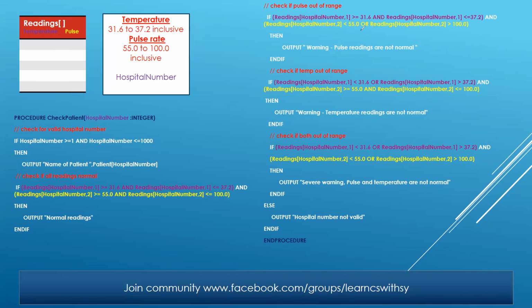So you can see the use of and, and now readings, the array name, hospital number 1000, 2 is less than 55, or readings hospital number 1000, 2 is above 100. Maybe in one situation the value is lower, actually below this, the lesser-than value, or it can be above. So situation number 2 is that the readings for temperature are within the range, but the readings for pulse are outside the range. How can we handle this abnormal value?